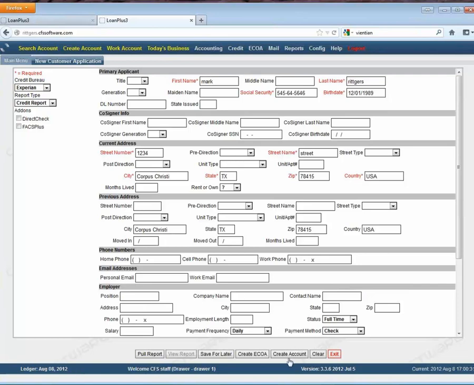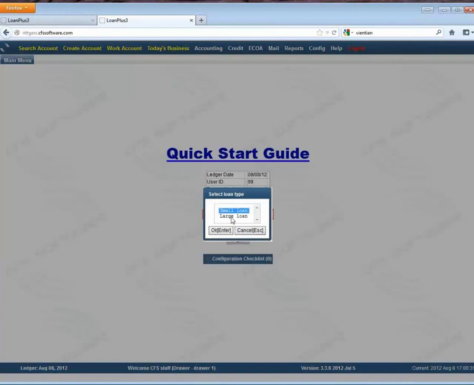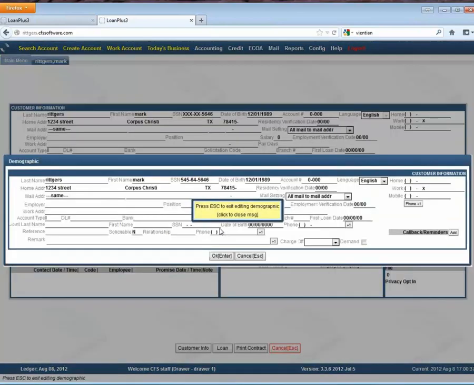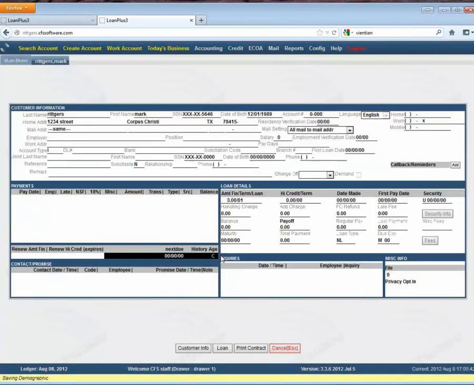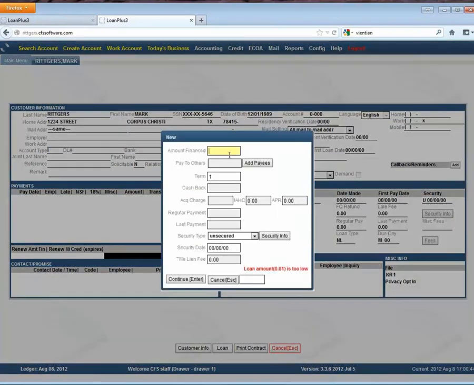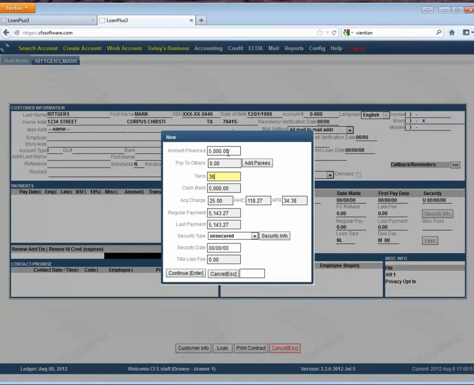Okay, let's make a large loan. Create an account. Large loan. Making sure everything's okay. Click OK. So let's do a $5,000 loan at 36 months, and I'm going to secure it with an automobile. As you can see, it added $33 as a title lien fee.